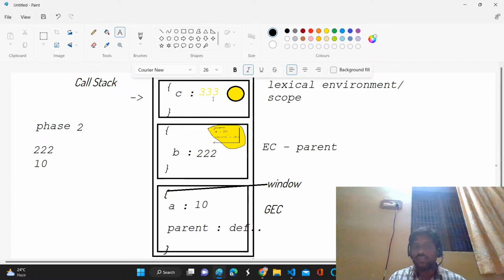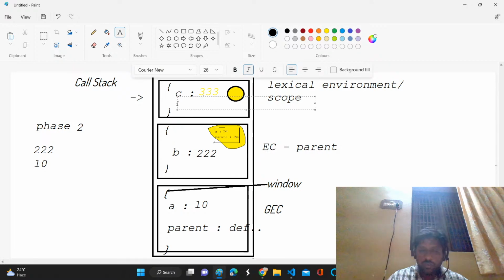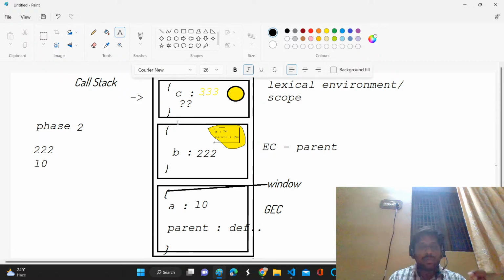And here if you try console.log of B, what will happen? You can access it easily, because you got the information about your parent also. If you don't find the information in your local scope, immediately with the help of this reference, with the help of this lexical environment, this lexical scope, you can access information from your immediate parent.